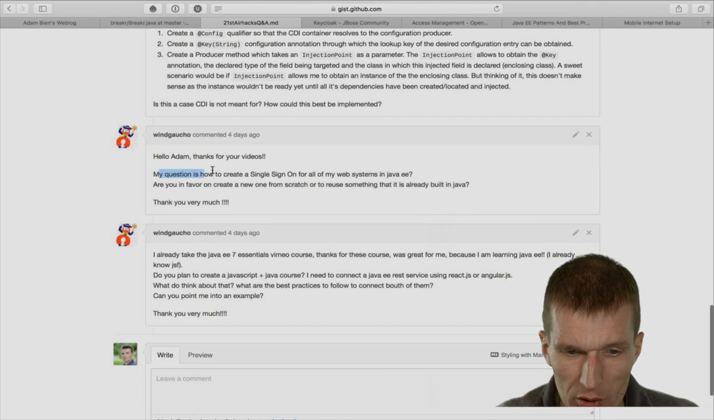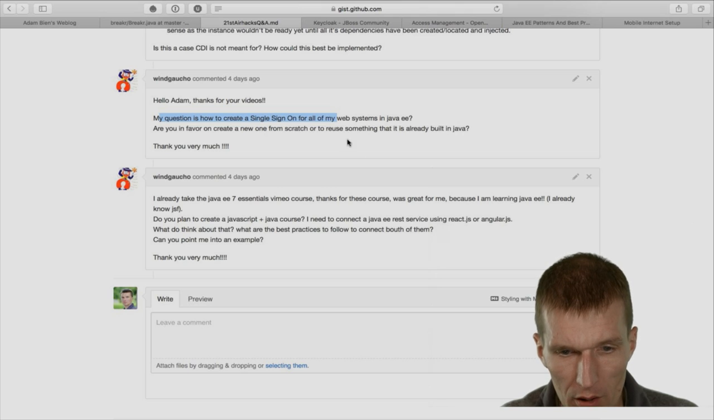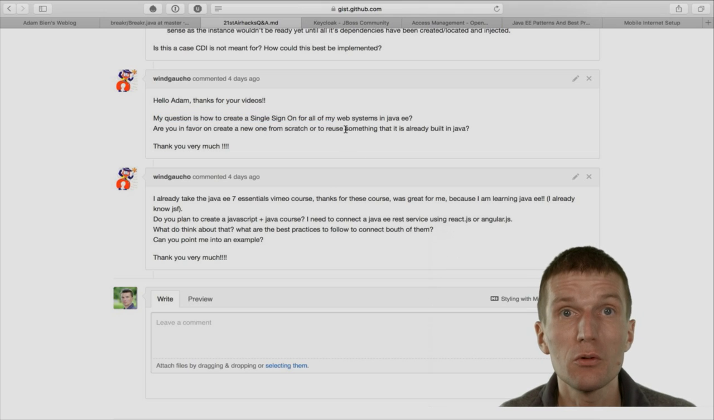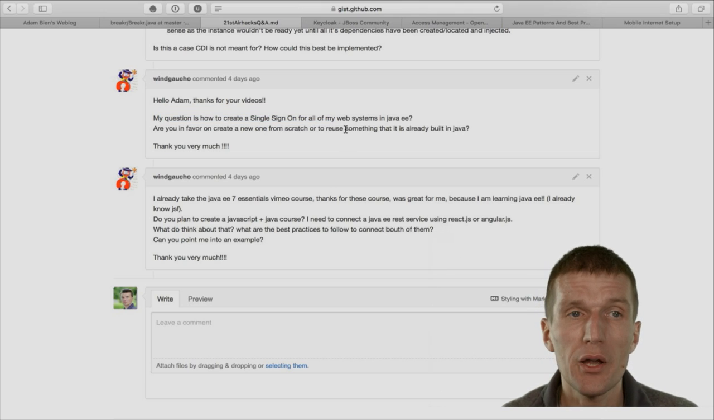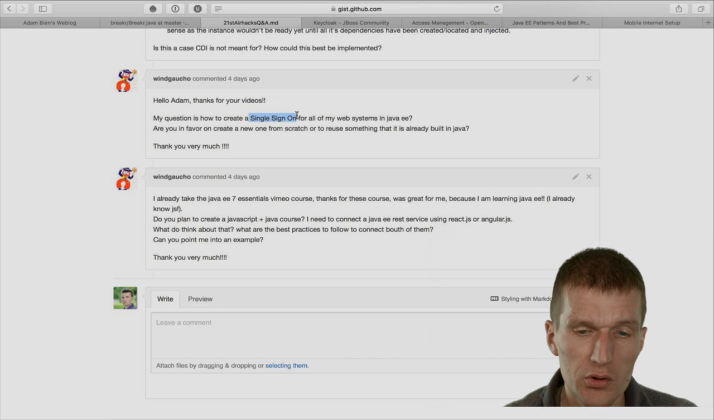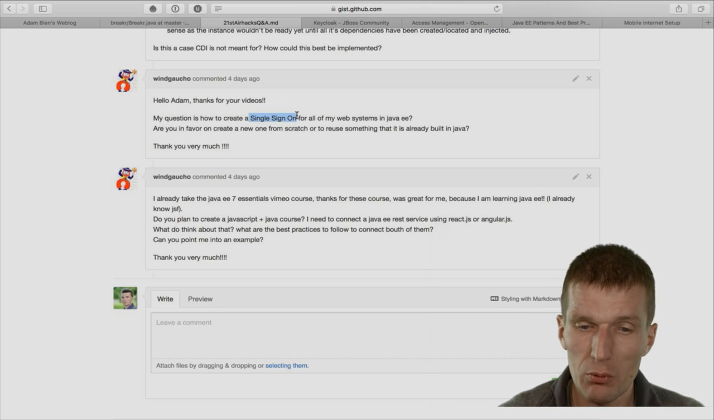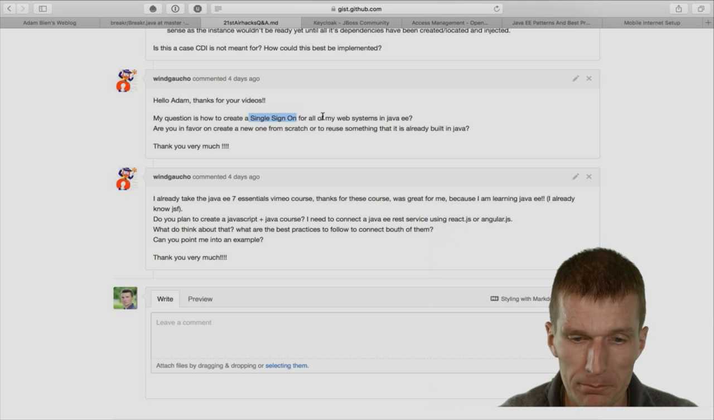So my question is, how to create a single sign-on for all my web systems in Java EE? So question already answered. Look at KeyCloak. Prior, I think PicketLink, but PicketLink I think is deprecated. KeyCloak could be the right choice. And this is what you should do. Otherwise, you will have to implement it by yourself, which is also possible. But I know single sign-on also means expiration, tokens, rejection, and so forth. So I will just look at KeyCloak or OpenAM.